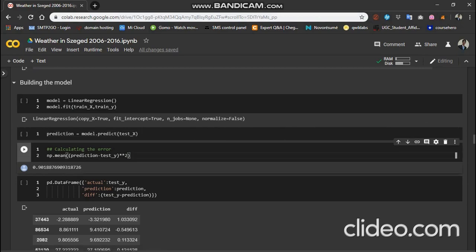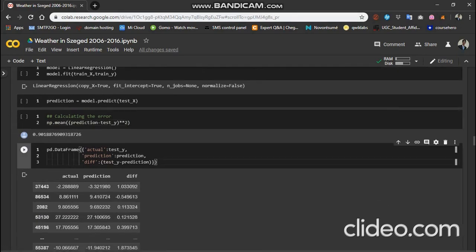Now we'll calculate the error. We'll check how much difference we have between our predicted values and our actual values. So in this case, the error is around 0.901, which is actually much, I would say, because if we analyze the data file clearly, we'll see that the temperature variation for this city is not much. So even if your model has an error of 1 degree Celsius, it would not be a very good model. It's not good to have an error of 1 degree Celsius.